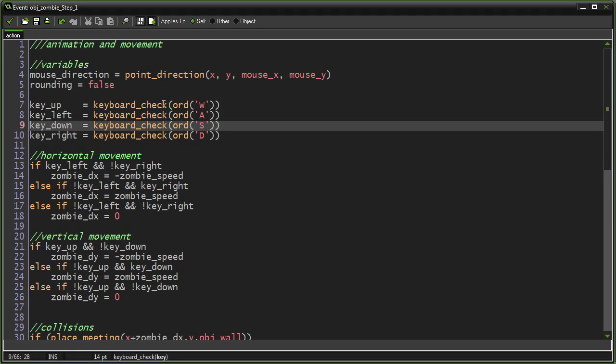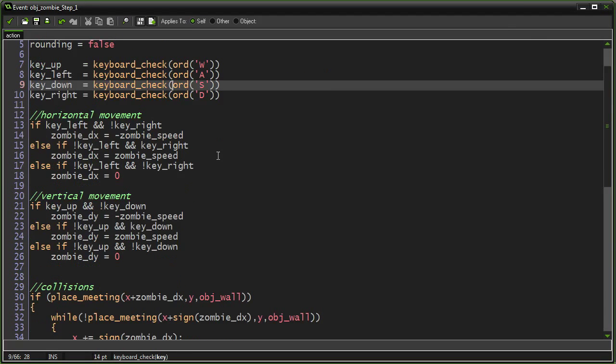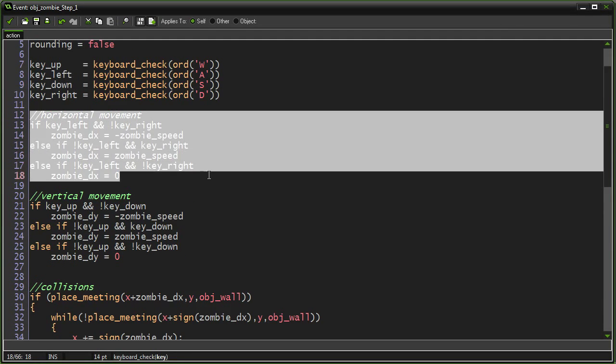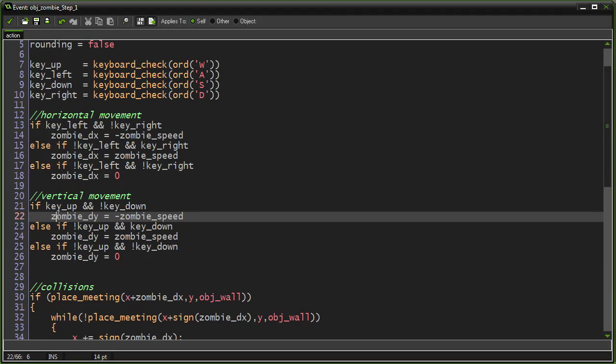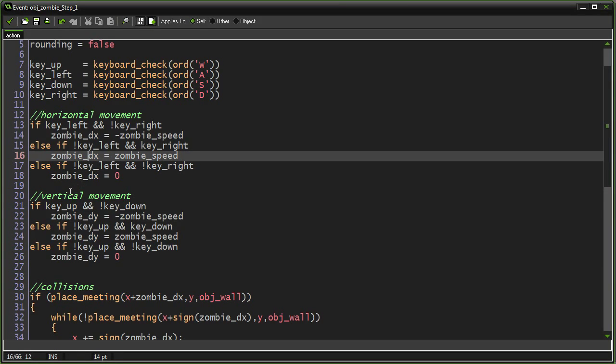These are keyboard checks. They check to see if we're holding it. Notice I have no negatives in here. Everything is going to be registered as a positive. So here we go. This is our horizontal movement and our vertical movement. They're pretty much identical. The only difference is up and down versus left and right. But let's take a look and see what happens here.